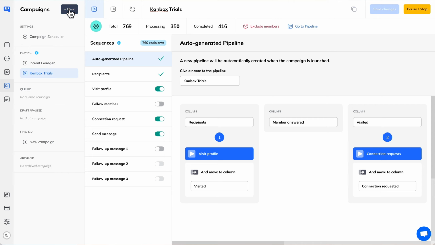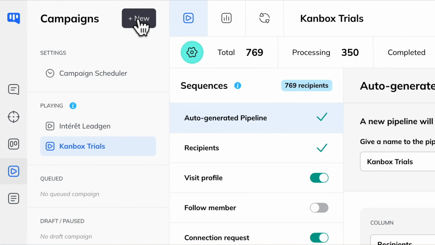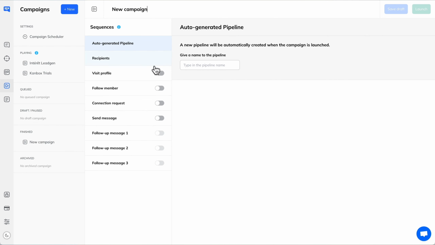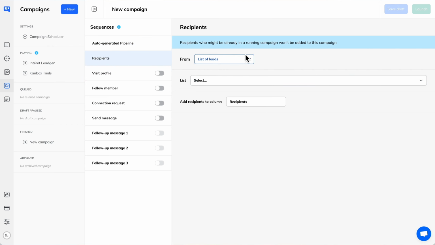It's straightforward. Click on the New button, then select the steps for your campaign. Let's quickly go through the steps. First, choose the recipients. They can come from a list of leads you've imported or from your network, such as members you've labeled. Next, you can enable profile visits, follow actions, and connection requests.